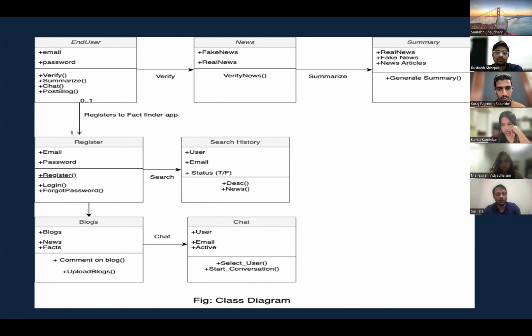If the login functionality starts, it opens two features, the search history feature and the blog feature. It also activates the news functionality, and the summary functionality is activated too. These two functionalities are enabled. Starting with the news functionality, the first functionality is the verify news button.